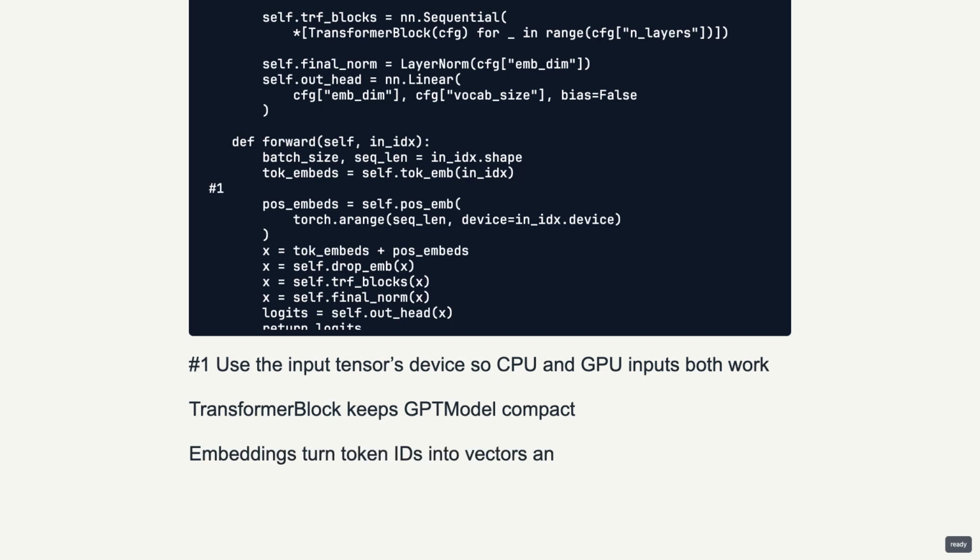The embedding layers do two different jobs. One converts discrete token indices into dense vectors, and the other tells the model where each token sits in the sequence, so order is preserved.